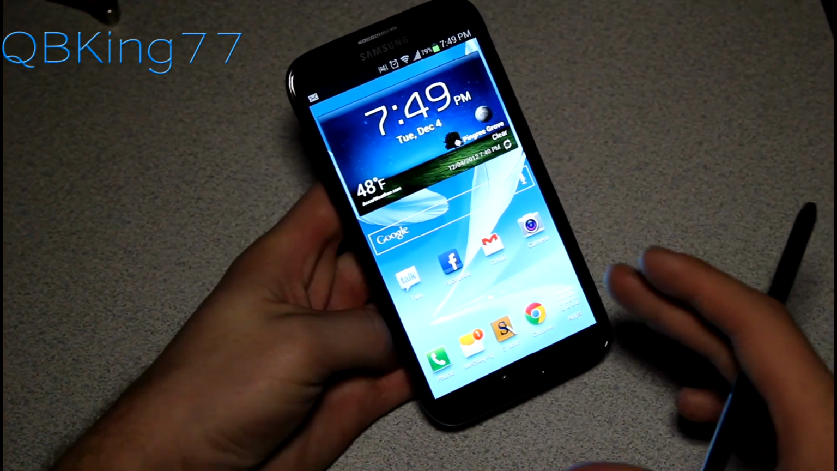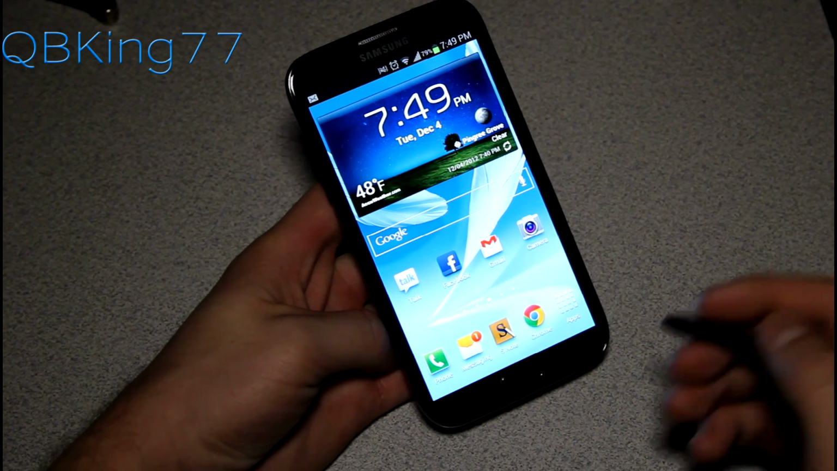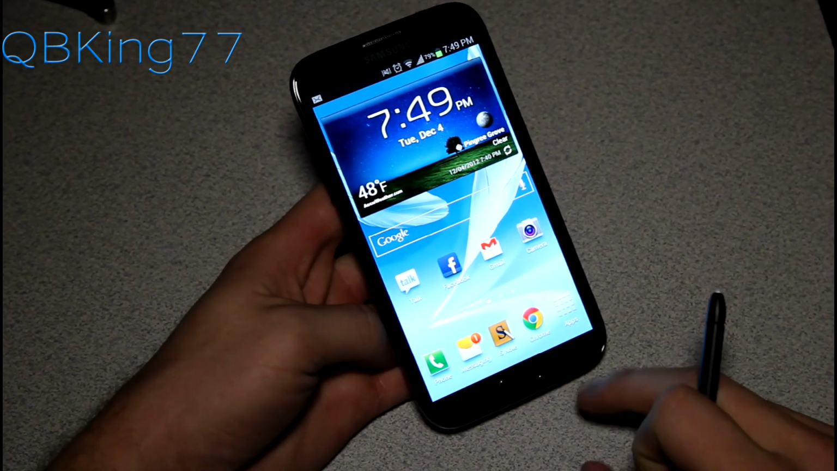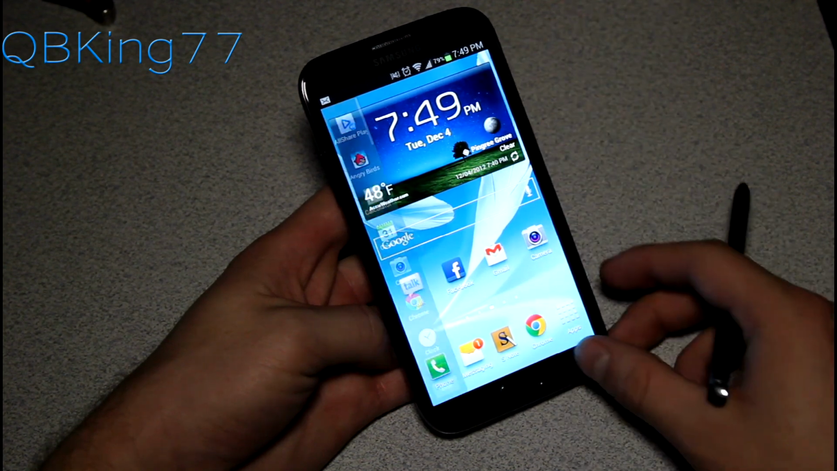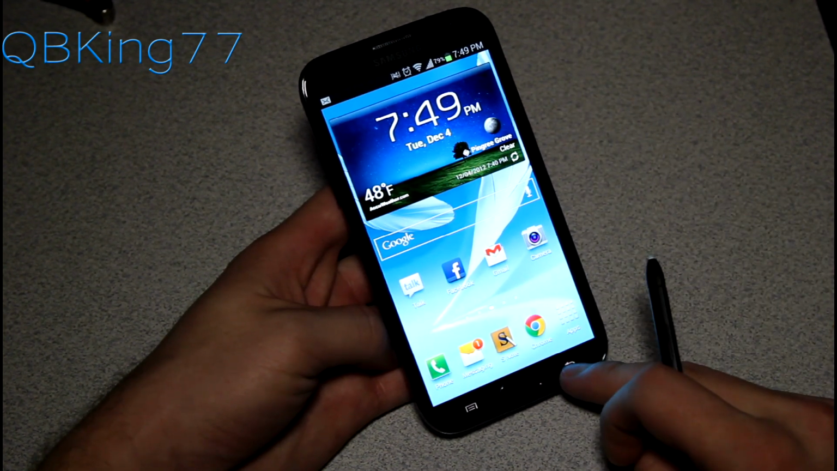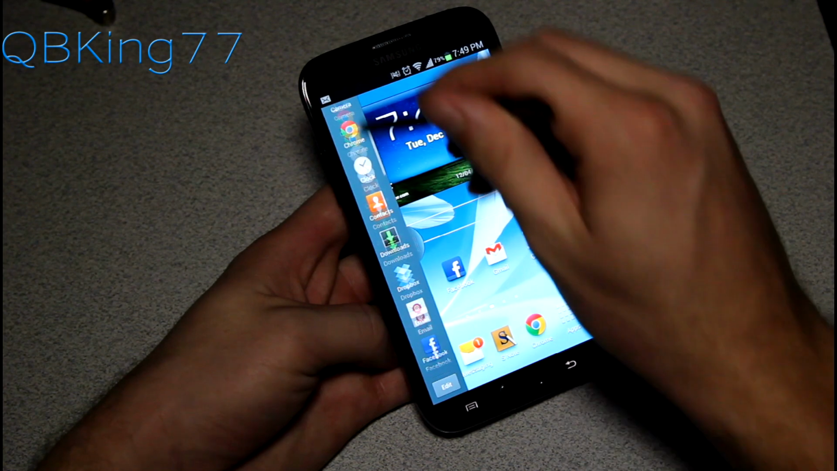So you think the pop-up browser and pop-up video player are great multitasking features. Wait till you see this one. You can press and hold the back arrow, and it brings open the multitasking window on the left side here. Oops, I didn't mean to press it again. But you'll see various applications.